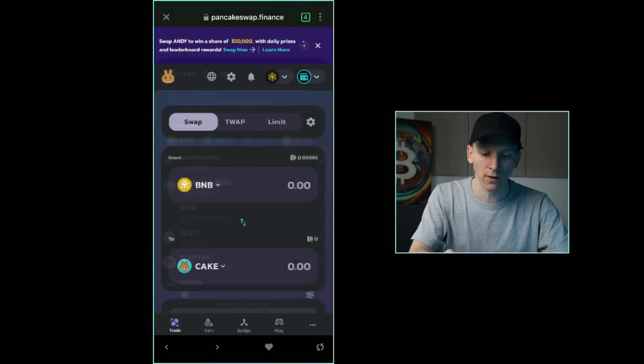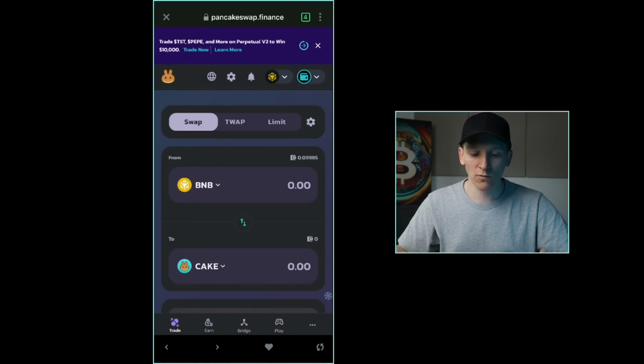If you want to go ahead and trade those or do anything else with them, you can swap them into either BNB or USDT, and then you can send that out of your wallet back into a centralized exchange if you want to cash out of your tokens.